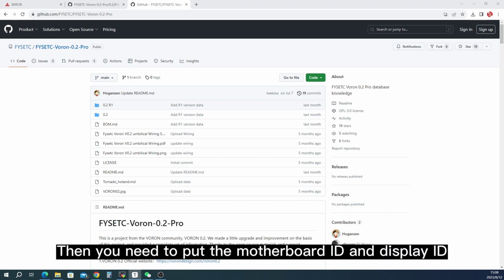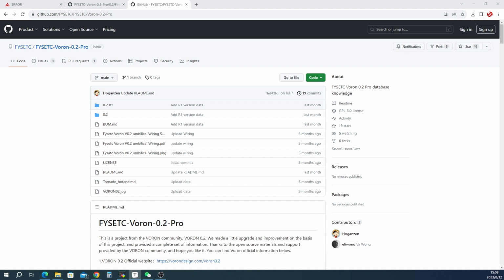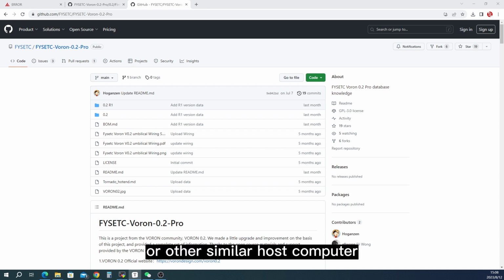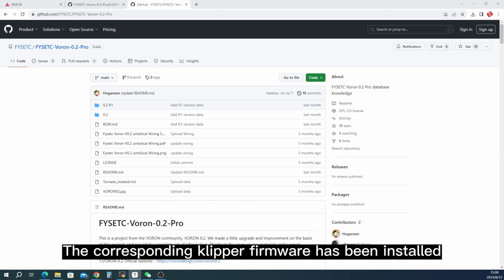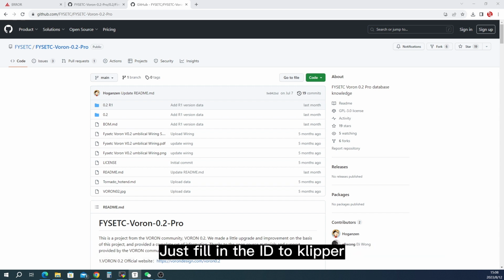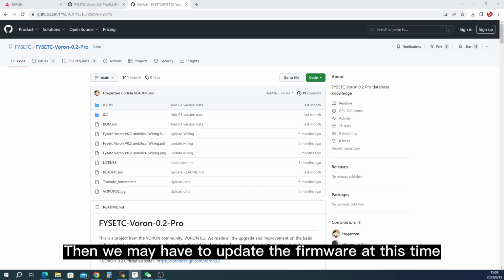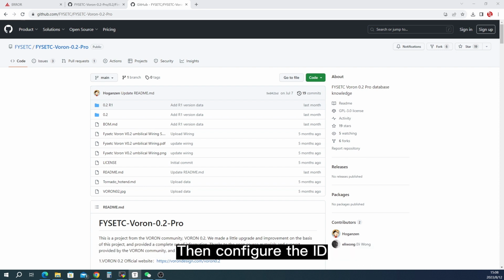configure the motherboard ID and display ID in Klipper, that is our Raspberry Pi, or another similar host computer, to use the printer. Under normal circumstances, when our kit leaves the factory, the corresponding Klipper firmware has already been installed. Just fill in the ID into the Klipper printer.cfg file. If it fails to connect or prompts that the MCU firmware version is too low, we may have to update the firmware at this time and configure the ID.